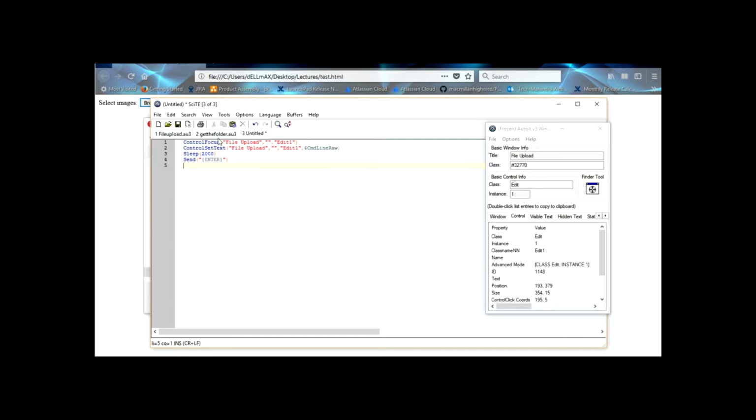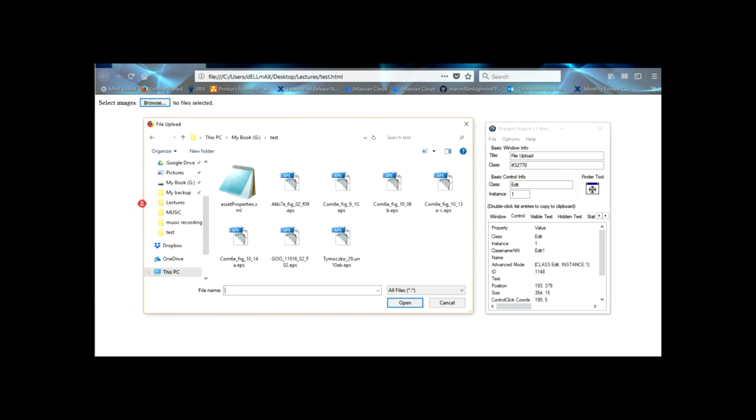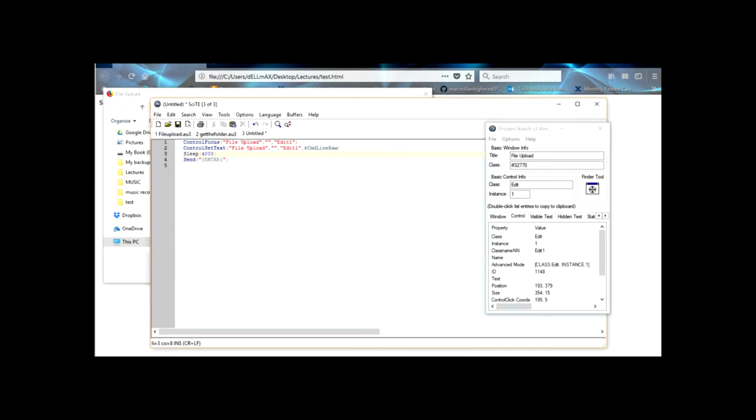In the second script, ControlFocus is the same, ControlSetText again it is the same, and sleep you can adjust, but I am just giving a random number here. And instead of clicking enter this time, let's say if this is the file, we have to click on the open button. Going to the editor, we will say ControlClick here, because we have to click on that button.